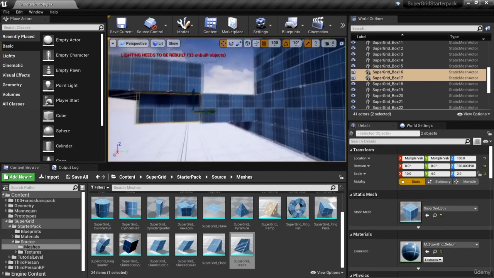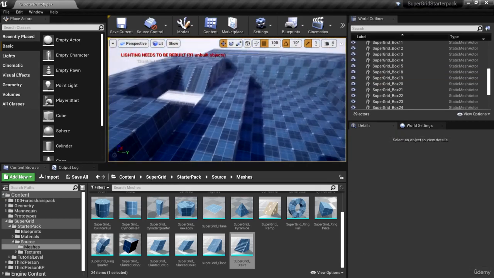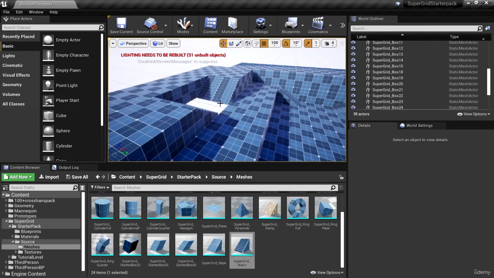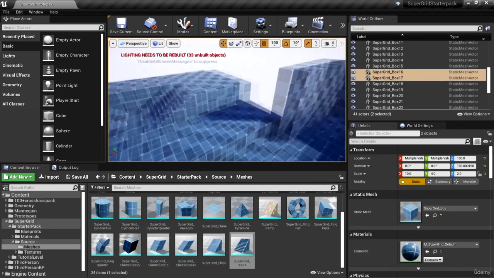And in fact, I'm pretty sure I can delete those. We don't really need them down there. Oh, nope, I needed some geometry there. So Control Z to undo that. Okay, so this is looking good.